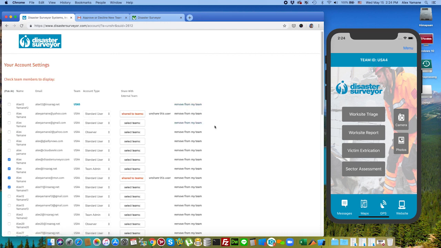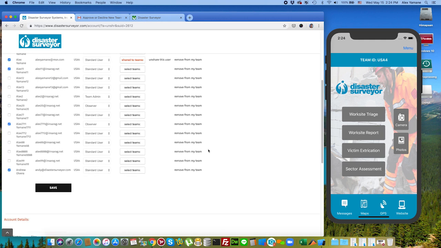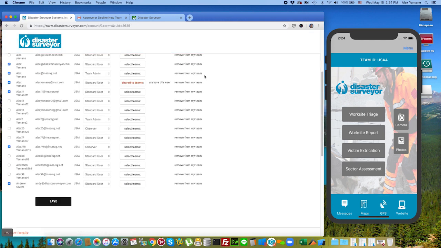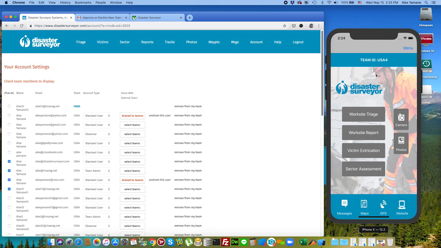There's also the option to remove from my team. You may have an occasion where you wish to remove a particular team member temporarily, or perhaps there is a redundant account that you wish to remove. In that case, you would click on remove from my team, like so. And that will remove the team code from the user, and that was user 7712, and that user is no longer on our list here.